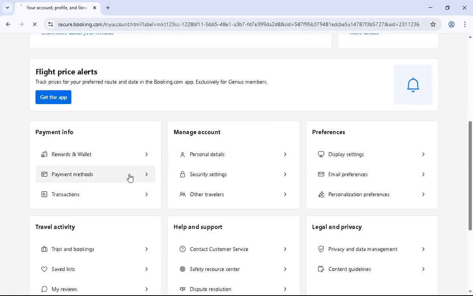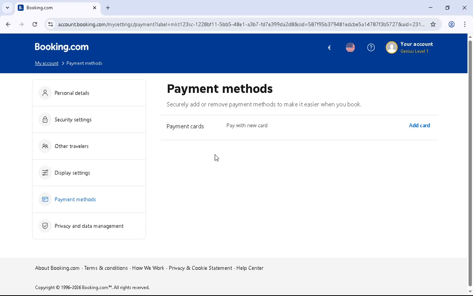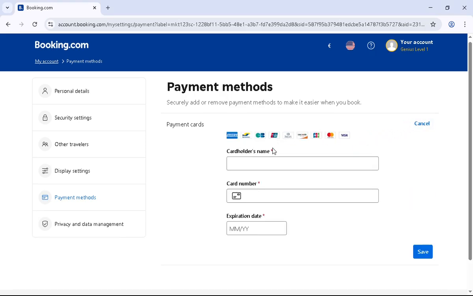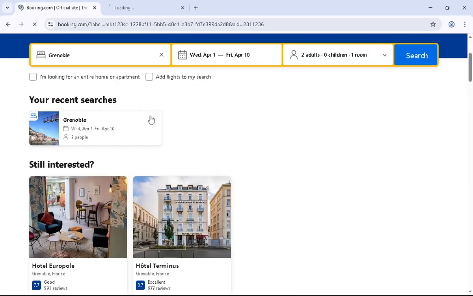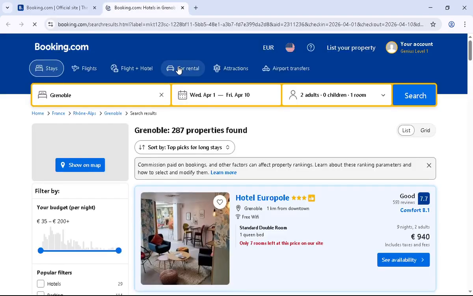As you can see, click here on Payment Method. Once you click on Payment Method, you're going to click here on Add. Then you can add your Klarna account or add the payment method of Klarna. And maybe if you go back here to the booking, you can actually start to book with your booking.